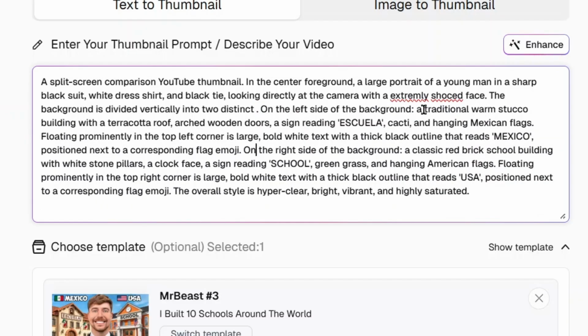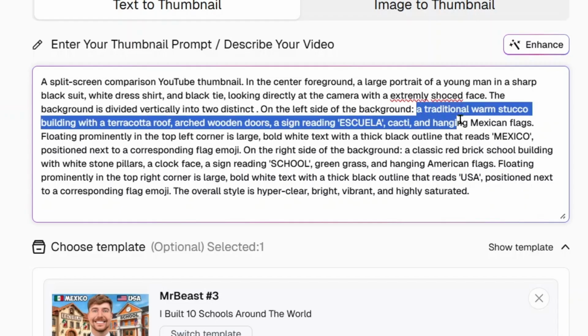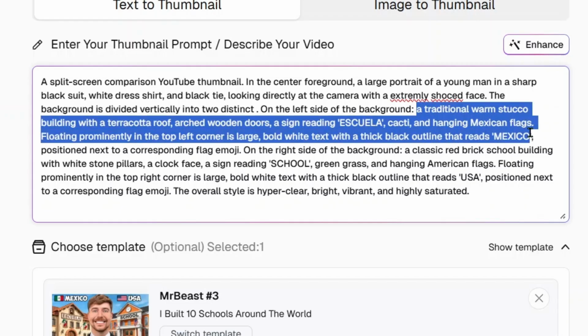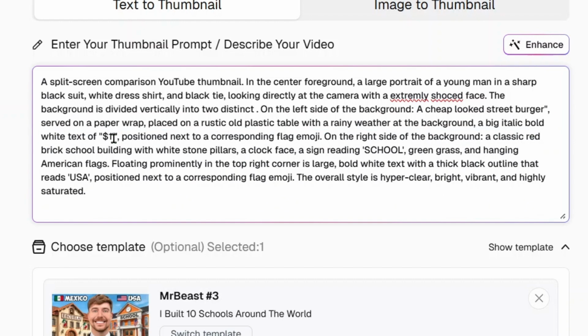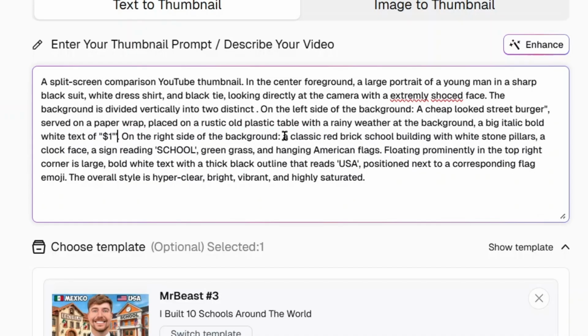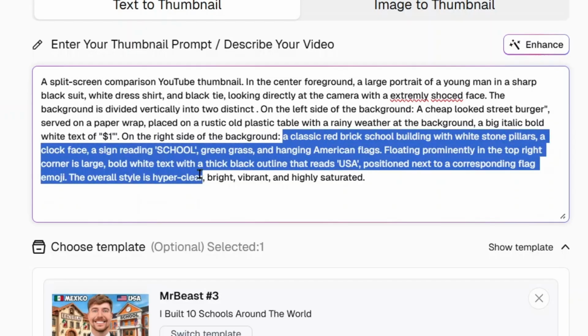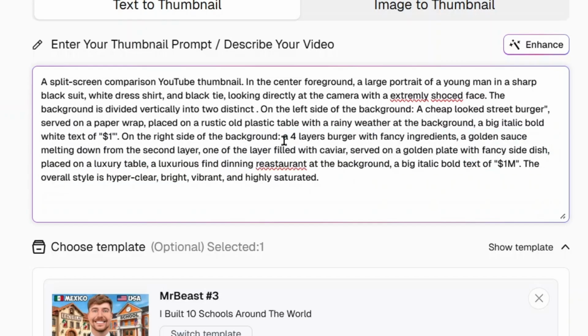On the left side of the background, I will select from this to this one. I will change it to a cheap burger with a rainy weather background and a text of $1. And then I will remove this. And then on the right of the background, I will select it until here. And then I will change with the prompt of a luxury burger placed on a fine dining restaurant. And this is the prompt, a 4-layer burger, blah, blah, blah, with a text of $1 million.